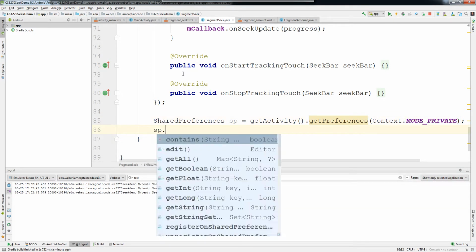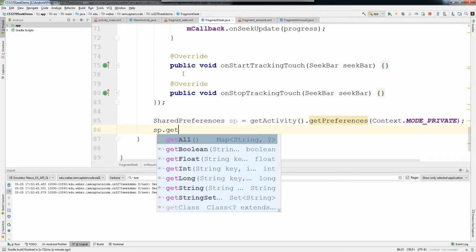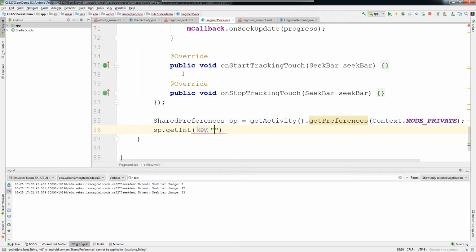Okay. And now, instead of put, we're going to say get int. And we want to give it the int with the key seek value. Now, it'll take two parameters here. First off, we need a key. The second is we need a default value. This will prevent us having null values.